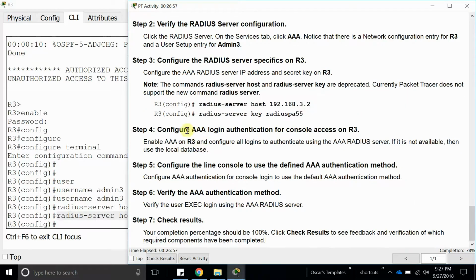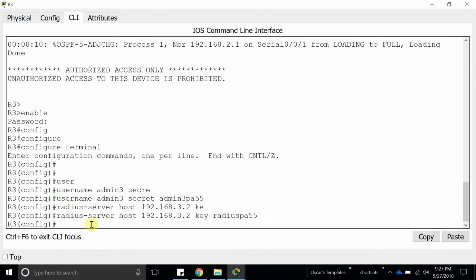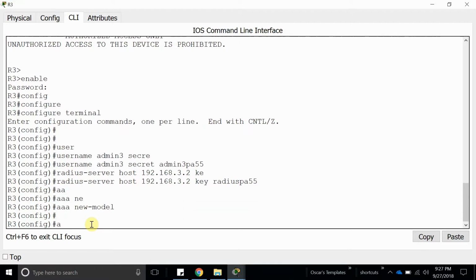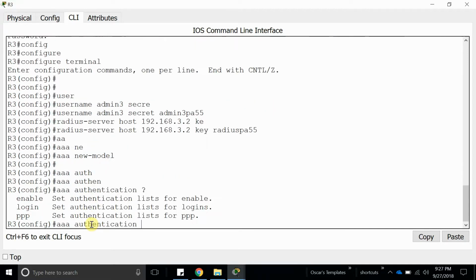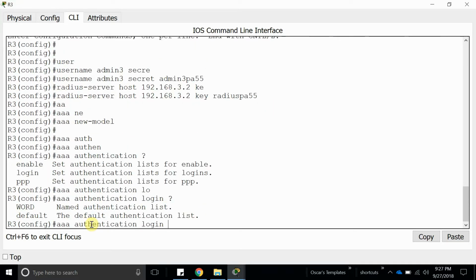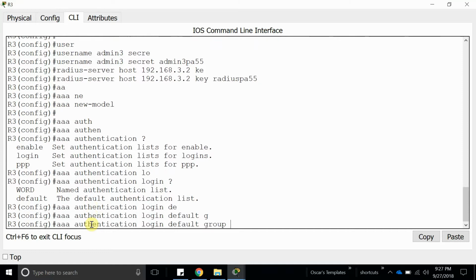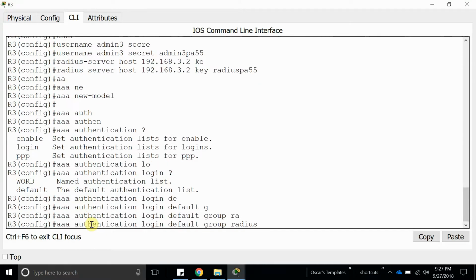Now we have to configure AAA login authentication for console access on router 3. Okay, so let's go ahead and do all that. And we are going to use the default authentication for that. So let's go ahead and do a AAA new model, AAA authentication, and we are going to use a login and leave it to the default. The group is not going to be TACACS but radius, right?